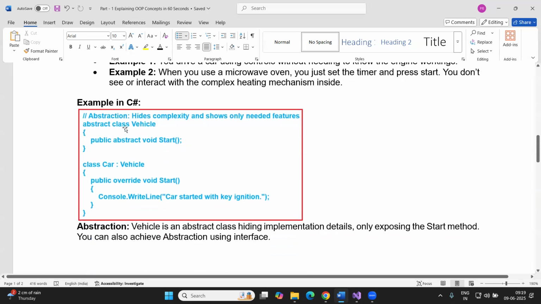If you take the example, there is a class called Vehicle. Inside the Vehicle class, you can see we are only defining the method signature of the start method. So what is the input parameter? For this example, we are not taking any input parameter. What is the output? Output in the sense the return type. So that is what we need to expose.